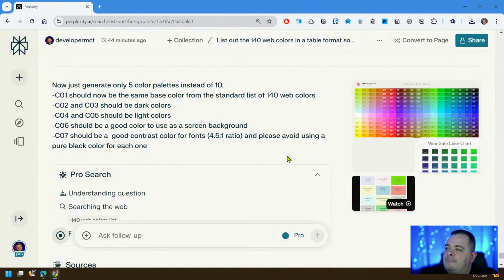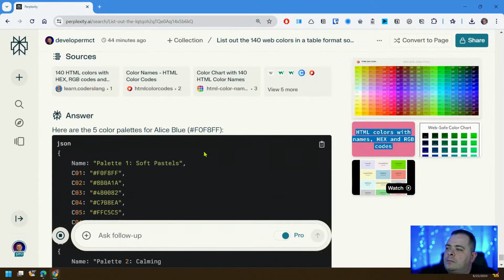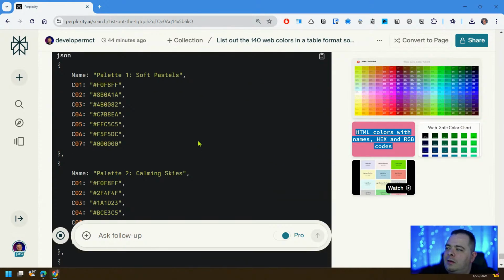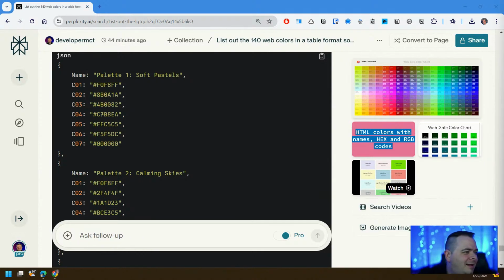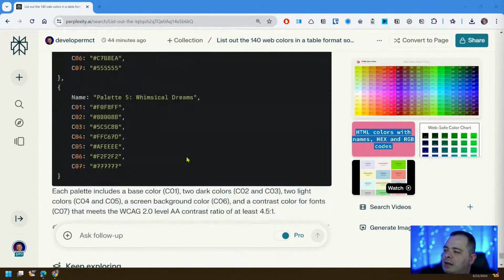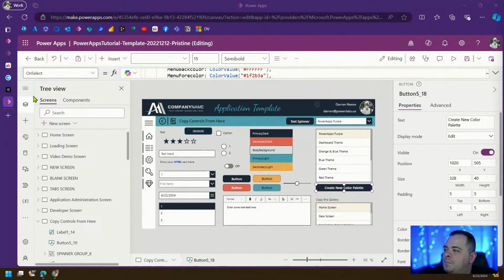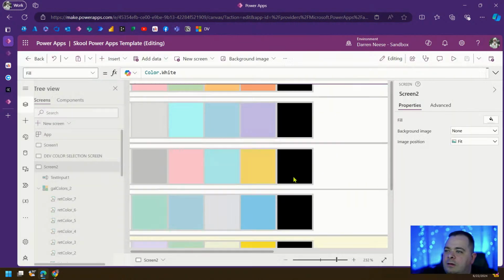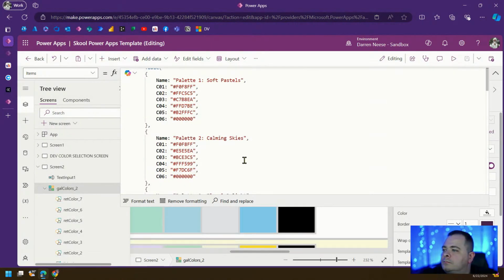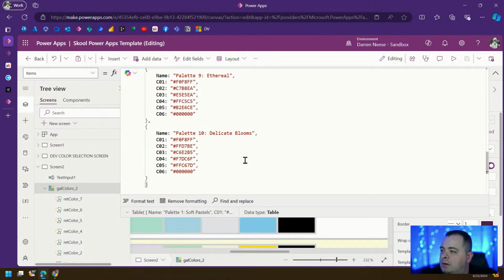Okay. This is great. Isn't this fun, guys? Okay. It's got the 5 whimsical dreams. That's cool. I'm gonna copy that. Go back over here. Click in here. Go down to the bottom.